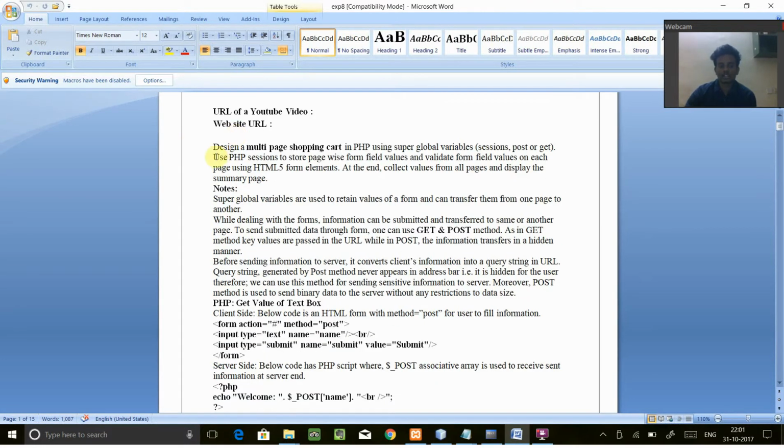They asked me to design a multi-page shopping cart in PHP using super global variables, $_POST and $_SESSION. Use PHP sessions to store page-wise form field values and validate form field values on each page using HTML5 form elements. At the end, collect values from all pages and display the summary page.